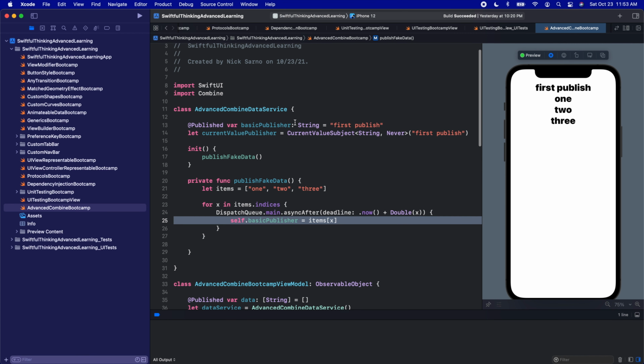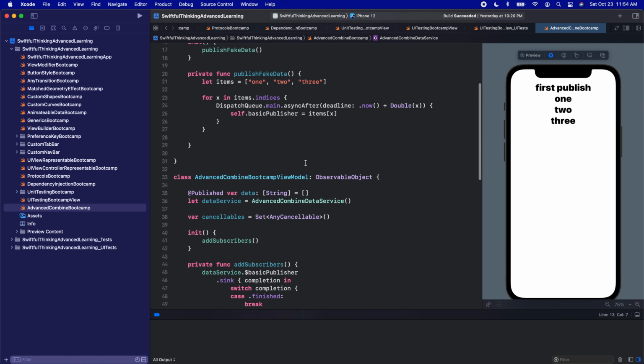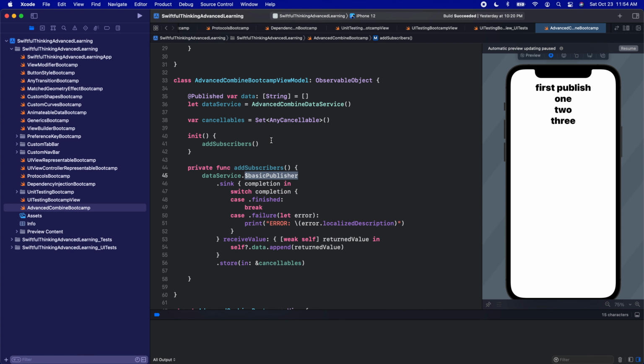So there's actually 4 publishes going on through this, and this is going to be the same thing with the current value publisher. This is the same thing as this pretty much. Here we have a publisher with a current value, which is going to start as first publish. So let's use this publisher now instead of this one. So I'm going to comment this out, come on down here, and when we subscribe, instead of subscribing to the basic publisher, let's subscribe to the current value publisher.